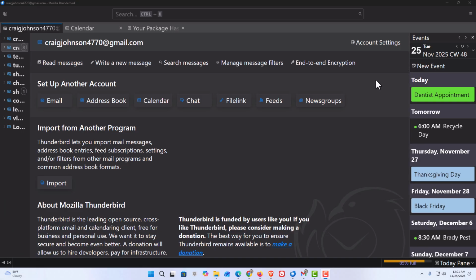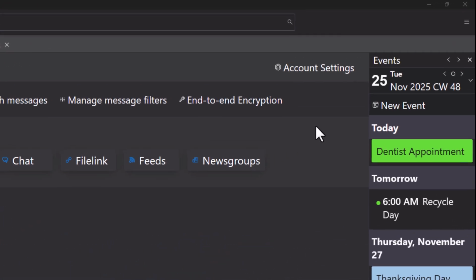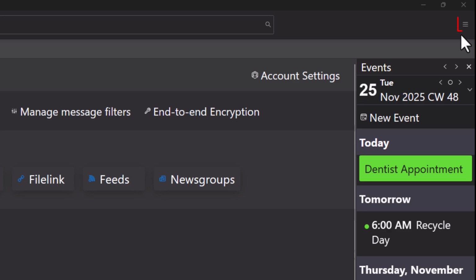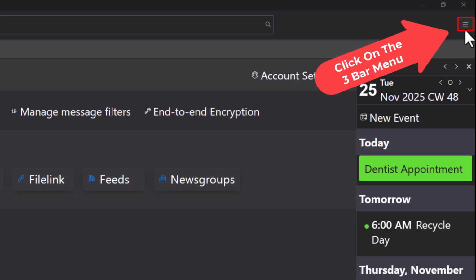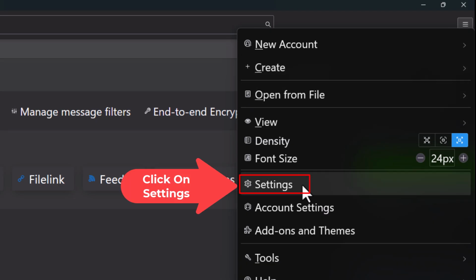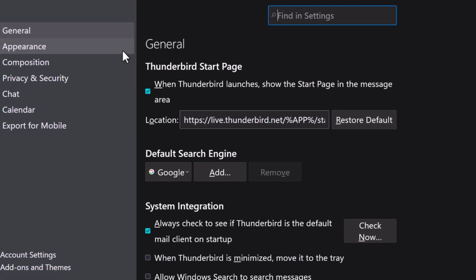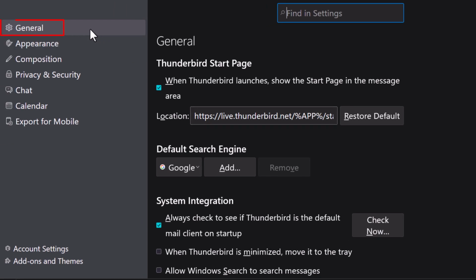To clear your cache in Thunderbird, the first thing you want to do is open up Settings. I'm going to go off to the upper right hand corner, up to the 3-bar hamburger menu. I'm going to click on that. Then I'm going to go down to where it says Settings, and I'm going to click on Settings. Now on the Settings page, the pane off to the left-hand side, I am on the General tab.